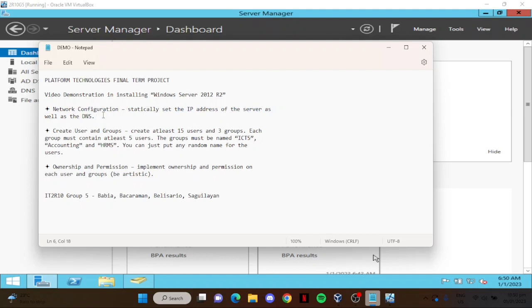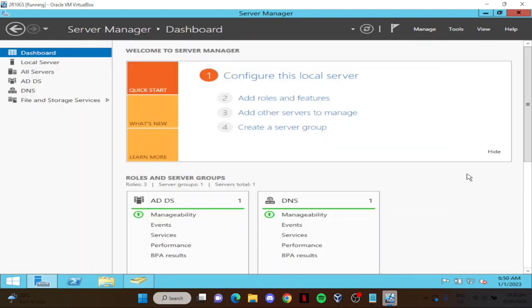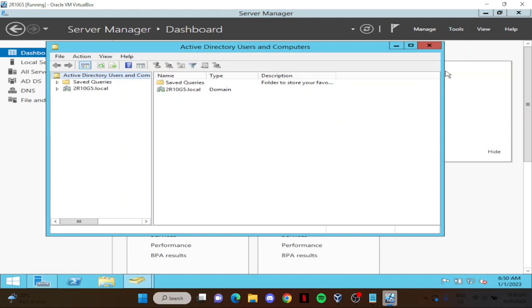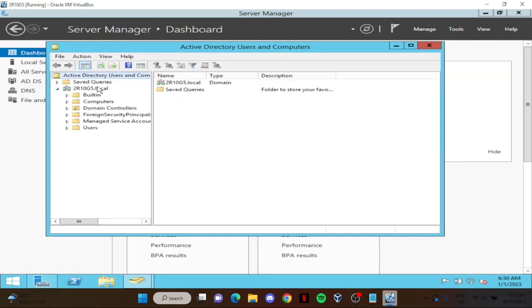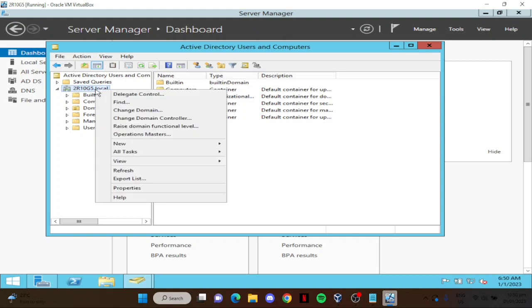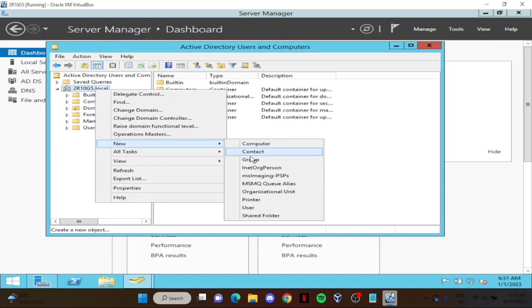We will create users and groups. We will open Active Directory Users and Computers. Click the local file. Then just right click on the local again. We'll go to new and find the organizational unit.